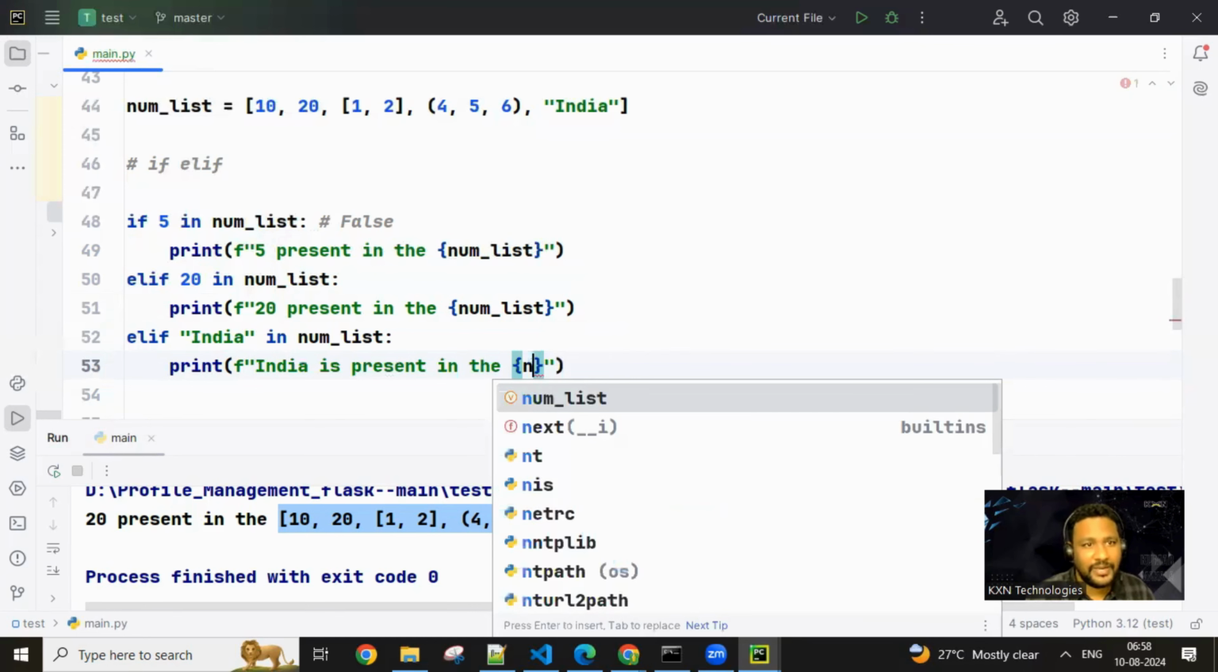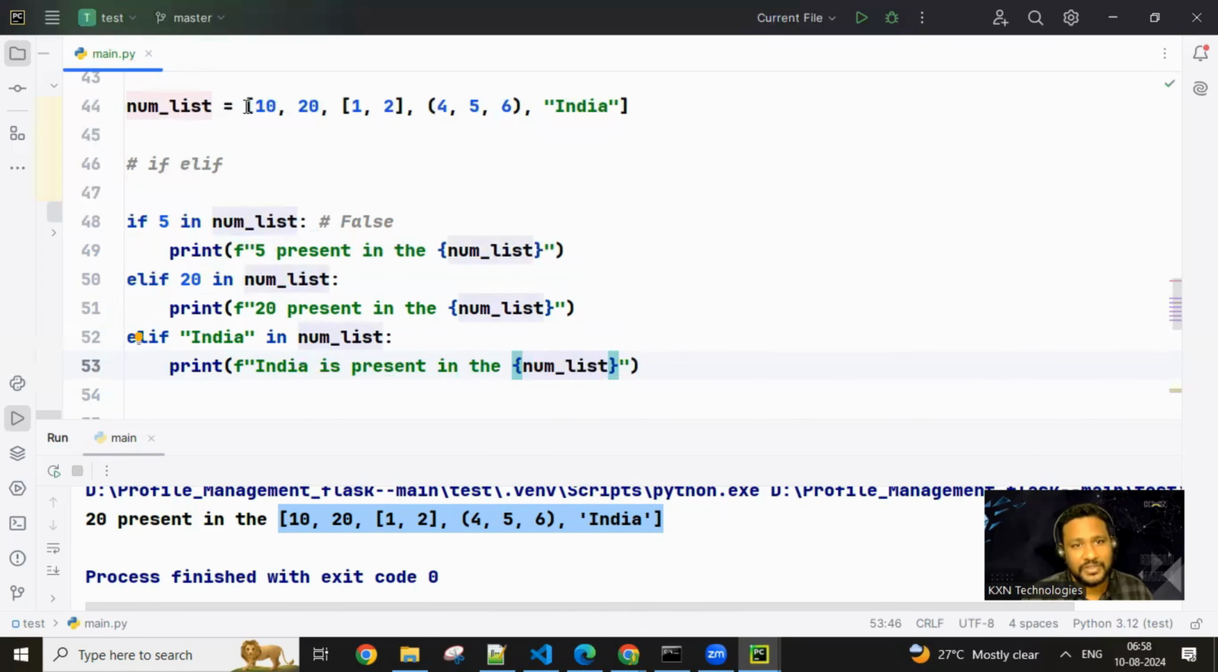Oh, name it, I don't like it because it's not a number list. It's a mixed list, right? So we can change it later. That's okay. Still, yeah. So now when it comes to this, guys, one more important thing.